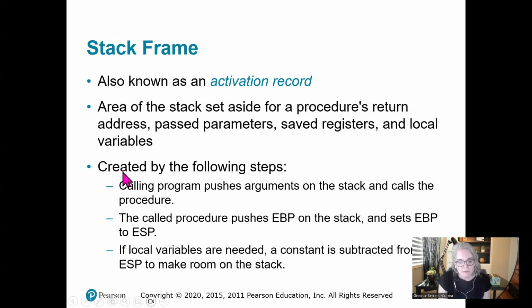So whenever we have a stack frame, there are different steps that we follow. So first, the calling program pushes arguments on the stack and calls the procedure. So like if I call a function sum and I pass it 5, 6, the 5 and the 6 are pushed onto the stack. Then once those arguments are pushed onto the stack, which is not listed on here, the return address, so where to return to, is pushed onto the stack.